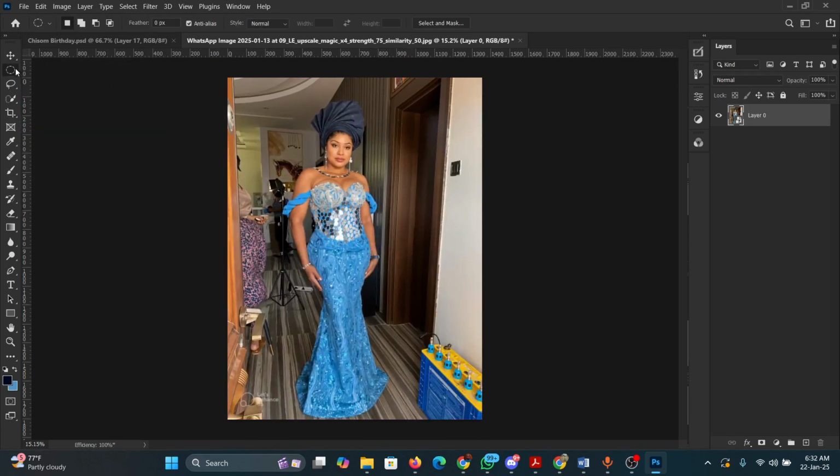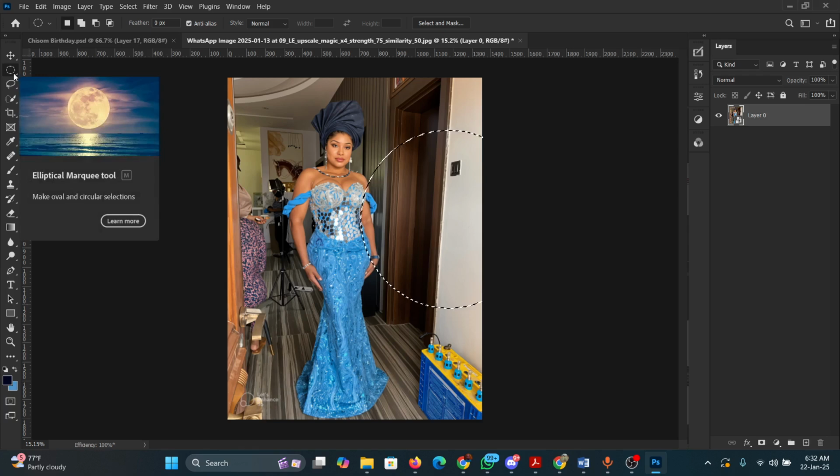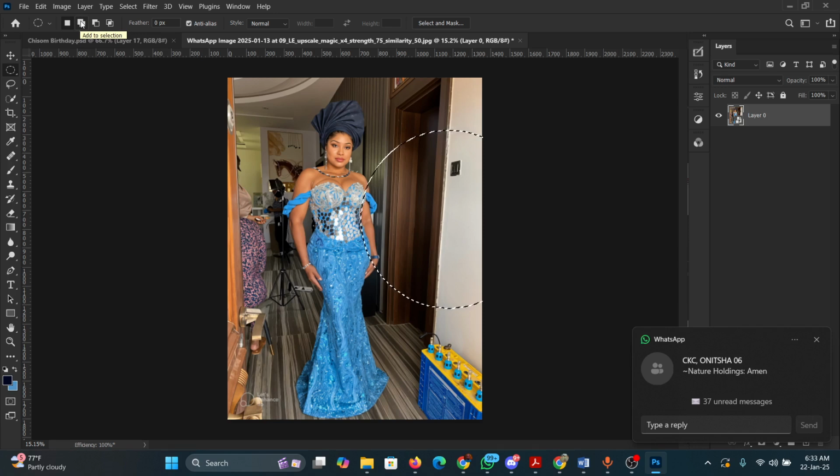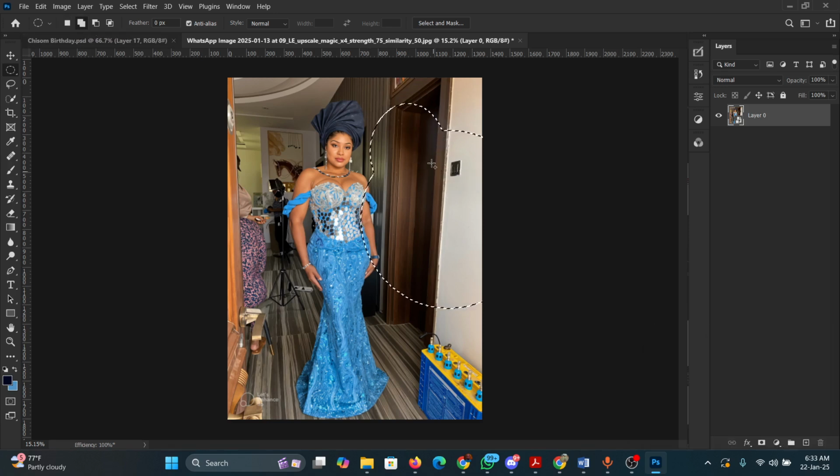And then I have my selection tool. I can make a selection, and you see the marching ants coming up. There are a lot of options anytime you click on the selection tool. This is the ellipse selection tool. The first one has to do with a new selection. The second one has to do with add selection. If you click on this add selection, it will add to the selection.